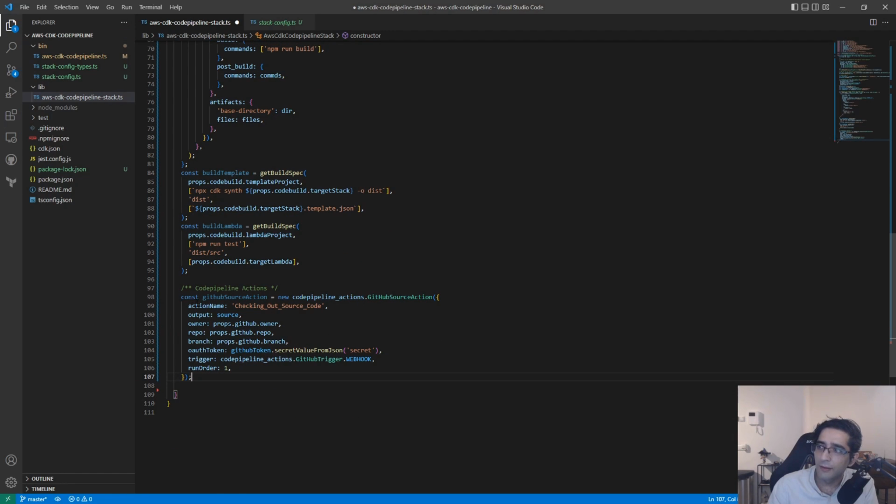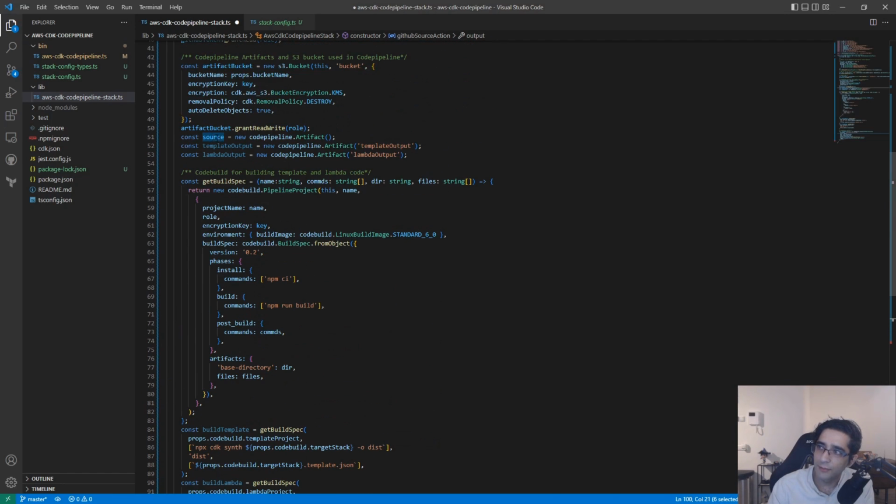So we are creating a new Github CodePipeline action. The Github source action, in this case, will take in an action name. I don't think you can use spaces here, so do mind that. You have an output, and the output will be, in this case, where the action will store whatever it does. In this case, it will retrieve our code and then save it in the output artifact. So this is the artifact that we created earlier.